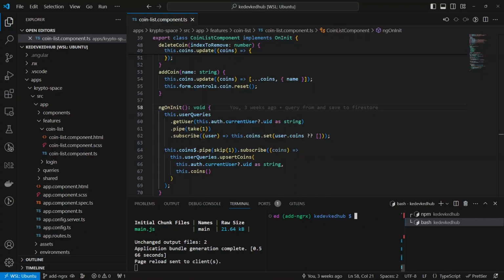If you have a look at our coin list component, we can see here that we are managing the state of our application directly within our component. Well, state management is hard, and trying to manage the state of an application directly within the component can make the application harder to scale. One approach to solve this is to use services and move the state management of the application within those services. But again, state management is hard, and coming up with our own way to manage state can make our application harder to scale.